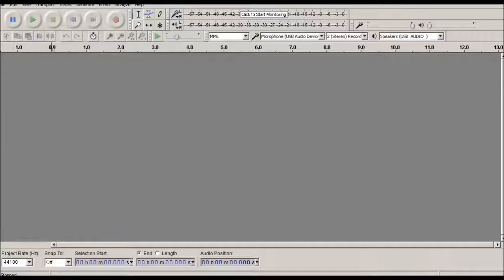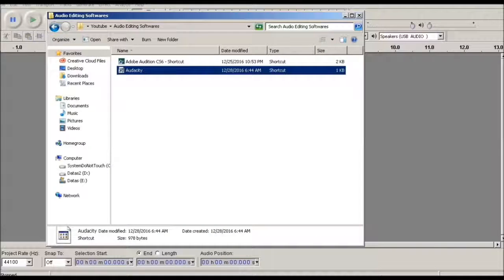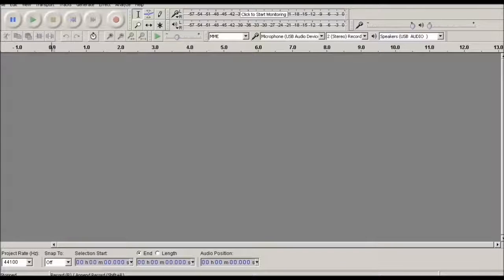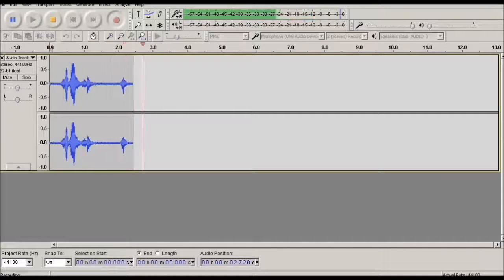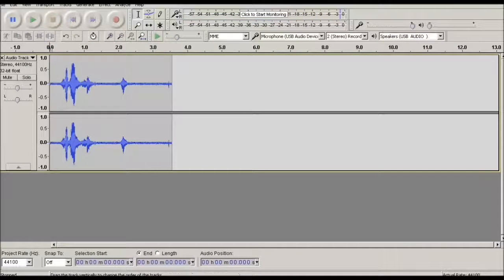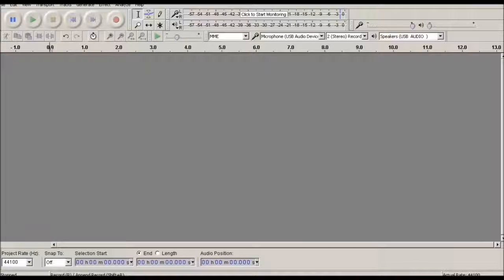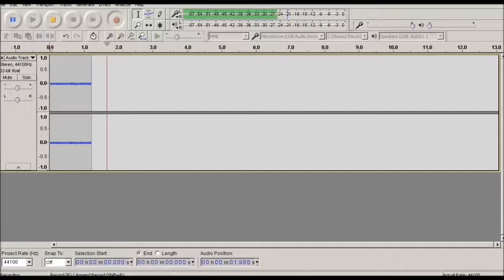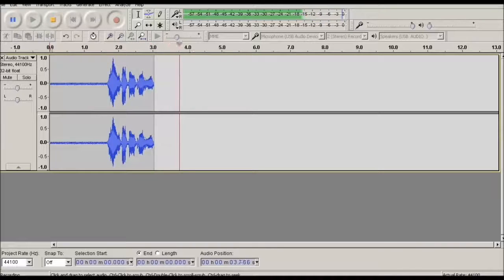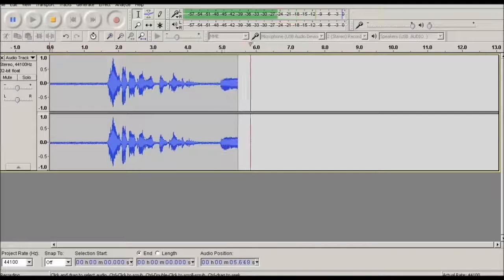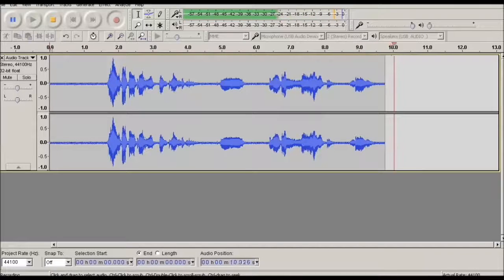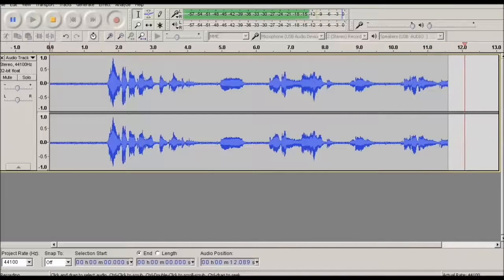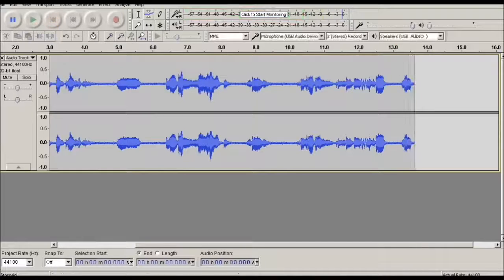Now first, what you want to do is open Audacity and then record a sample. Now I messed up there. Now when you start a recording in Audacity, leave a silent sound 3 seconds, 2 seconds or so, then pause.